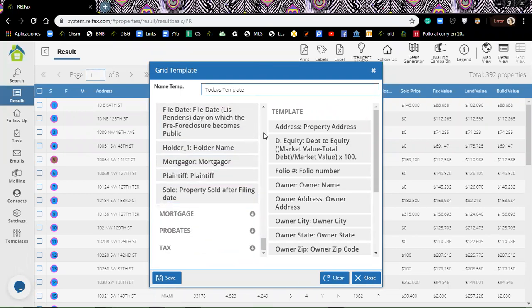Okay. Once I have all the information I want in my columns, remember that if you forget something or if you see afterwards that you need something else, you can come here and edit this template and add or delete any of these columns. So I'll click on save.